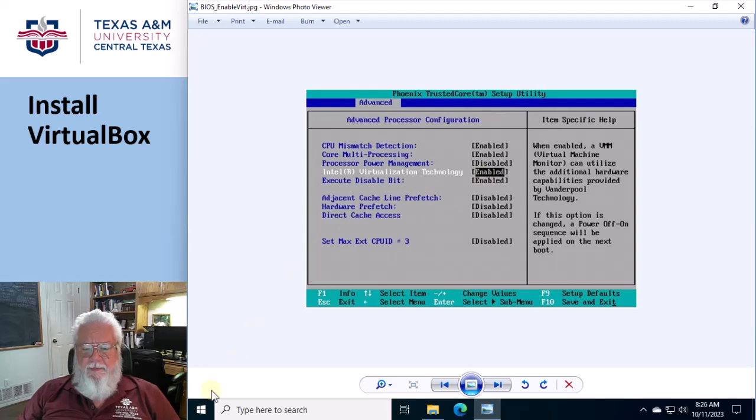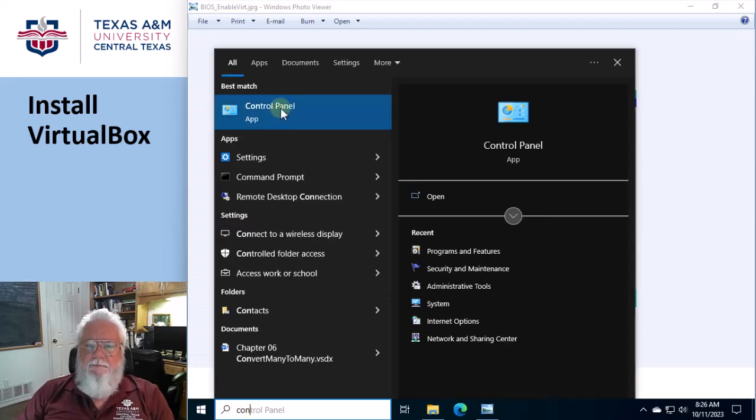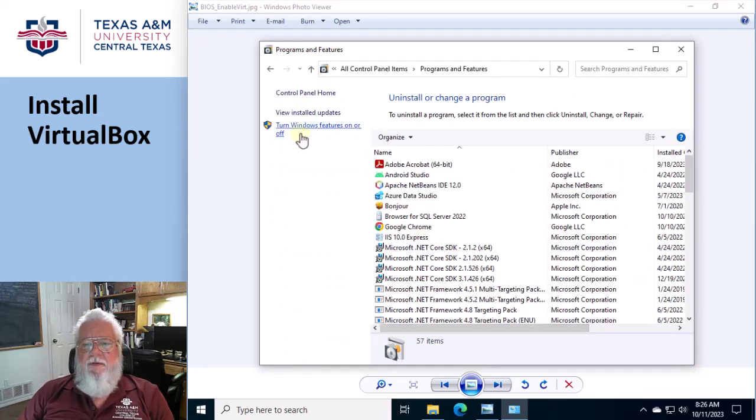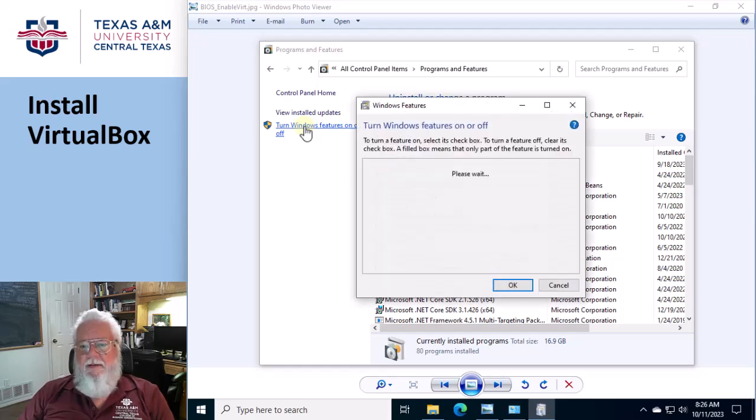One of the tweaks we're going to do is go to the add and remove features. So I'm just going to go to the control panel, and then I'm going to go into programs and features. And here's the turn Windows features on and off. I need to click on that.